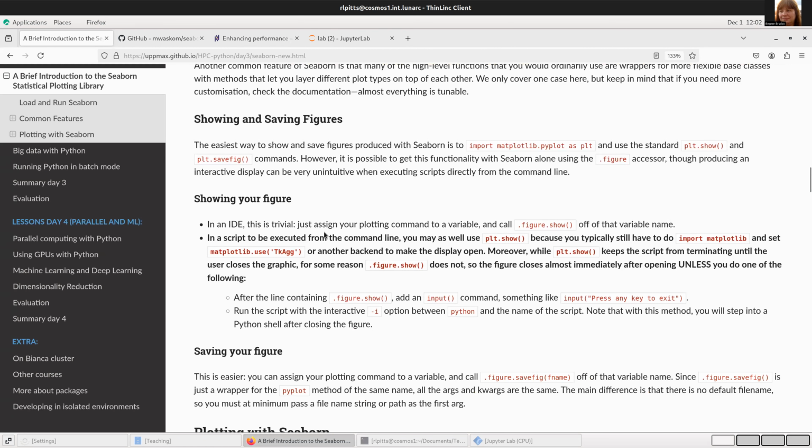So regarding showing and saving figures, the easiest way to do this is just to import matplotlib.pyplot as plt and use the standard plt.show and plt.savefig commands. You'll avoid a lot of trouble this way. However, it is possible to get this functionality with Seaborn using this .figure accessor, although this is a lot easier for saving your figure than it is for showing your figure. With saving your figure, all you have to do is call .figure.savefig and then give the name of the file.